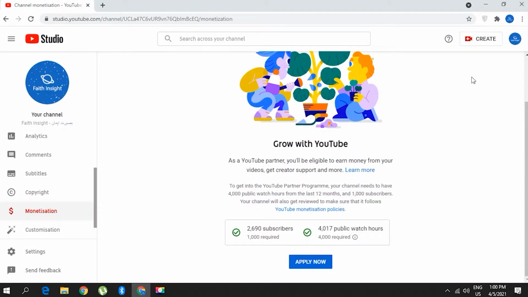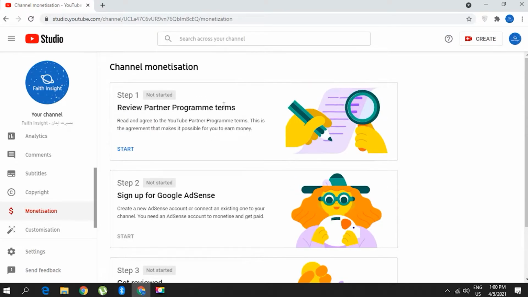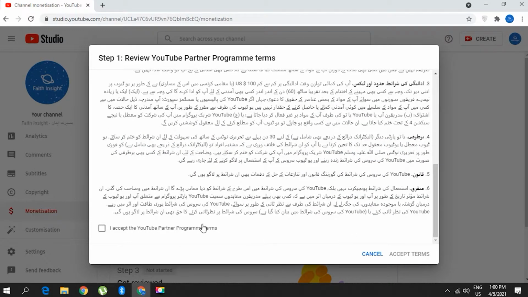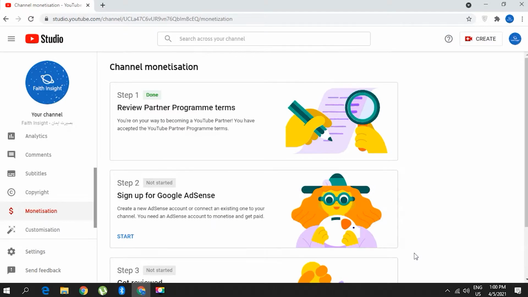After that, go back to your monetization tab and click on apply now, and you will see a new window. Let us dive into step 1, review partner program terms. You need to click on start. After that, review the terms and conditions, select I accept the YouTube partner program terms, and click on accept terms. After that, it will load, and as you can see, the done mark is right next to step 1.